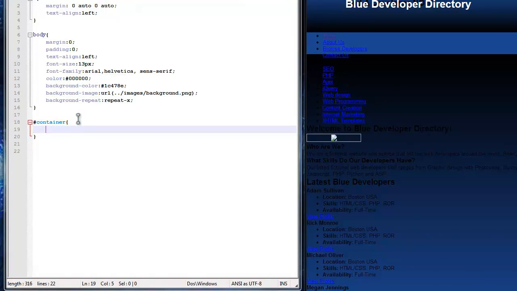As far as opening and closing curly braces, it's really preference. I like to do it like this. Some developers will start the beginning brace on a new line. Some will actually put both braces on the same line. There's no right or wrong answer, it's just preference. So anyway, with the container div, what we want to do is give it a width of 960, which is going to be the total width of our site.